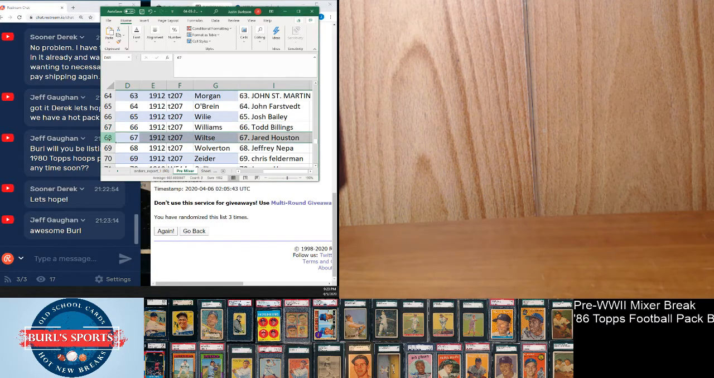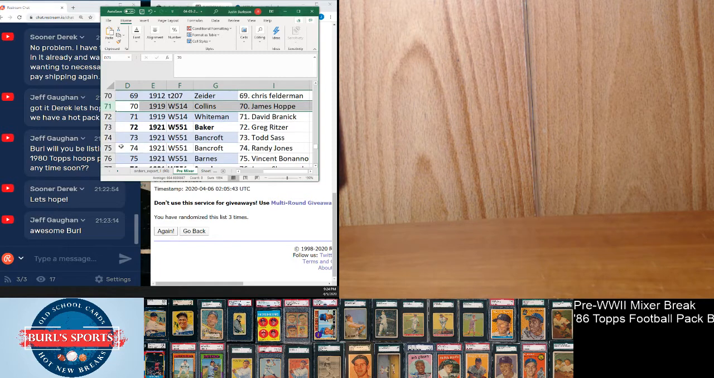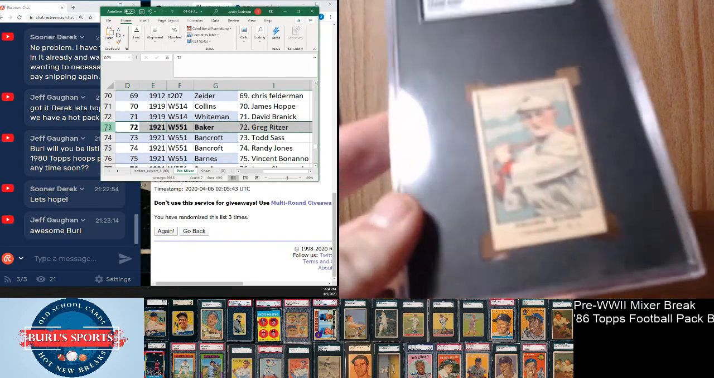Right, then Wiltsy goes to Jared Houston. Wolverton goes to Jeffrey Nepa. Such a good name, Wolverton. Zeter goes to Chris Felderman. Then we got some strip cards. So the W514, the Collins goes to James Hopp. Whiteman goes to David Brannick. And the W551, which is Baker, goes to Greg Ritzer.